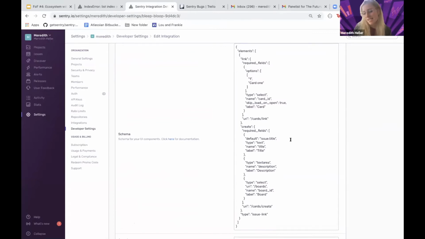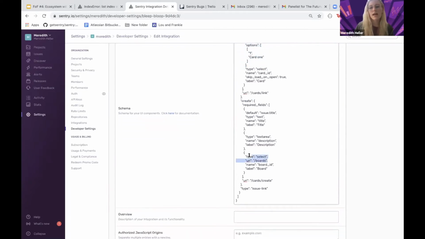The formatting is not as nice as I'd like, but I'll try to highlight things so that it's maybe easier to see. So we have link, and I'll highlight link and create, which are the two actions you can take for issues. We saw from the link that I had hard coded in that option. That's what I'm doing here. I'm basically giving a label, card 1, and the value is, imagine the card ID was 1. But you can also use a URI in your select field to actually get a list of boards. So we'll look into how I'm doing that in a bit.